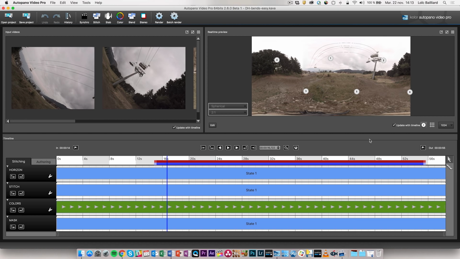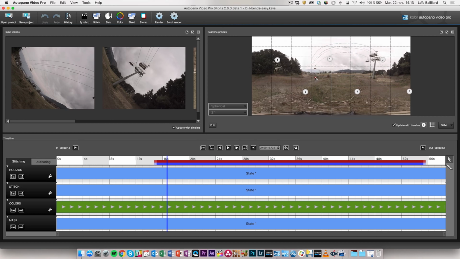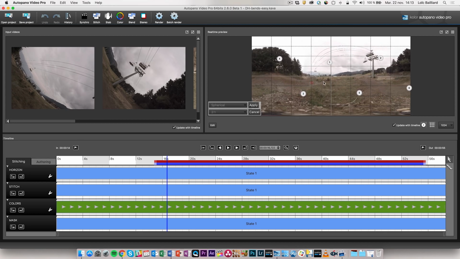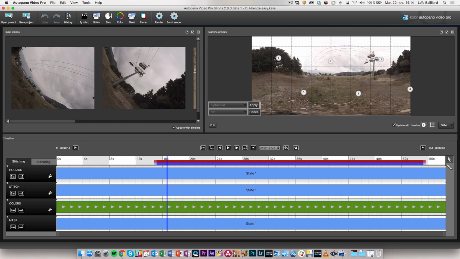Here we have a few options as well. So this will allow you to see exactly the number of each of the cameras. And this grid here will help you try to stabilize your horizon and straighten it and make it look better. And you'll also know that in this area is the front of the sphere. When you are looking into a headset, the first direction you are looking at is going to be this area right there.